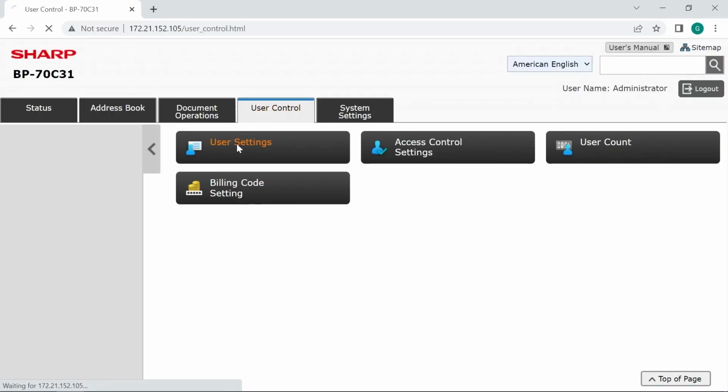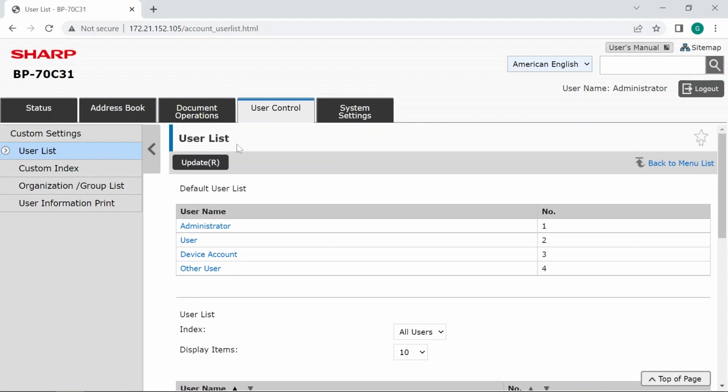So under user control, really, it is as easy as just go in and add each person, and then in their print driver, you would default that same code so you could track your copies and your prints.